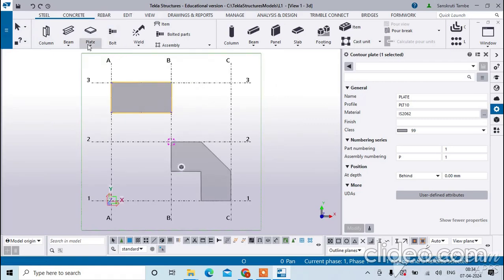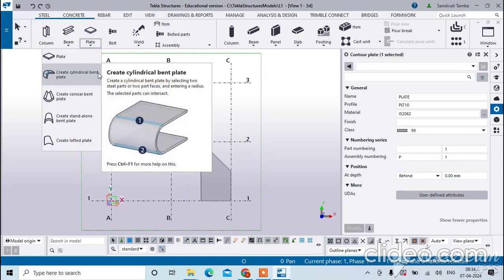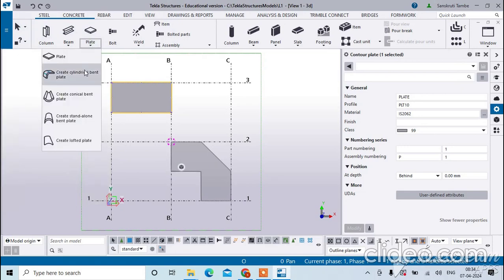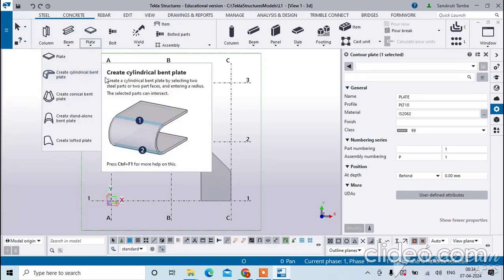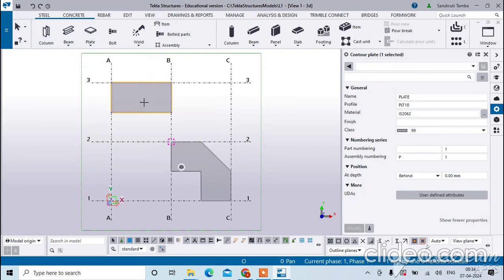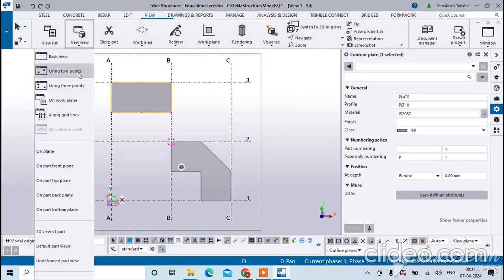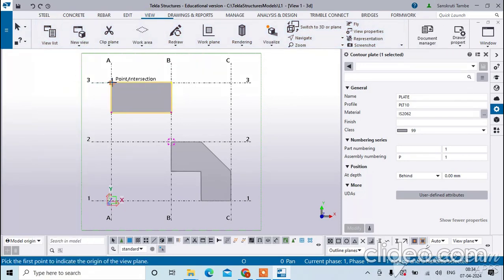Okay, now next, if you want to create the cylindrical bend plate. Cylindrical bend plate means what? Two plates that we can join with the help of this cylindrical bend. Now here in this figure you can see such a type of cylindrical bend that will be provided in between the two plates. So to model this plate, I will just open the view along the grid point.